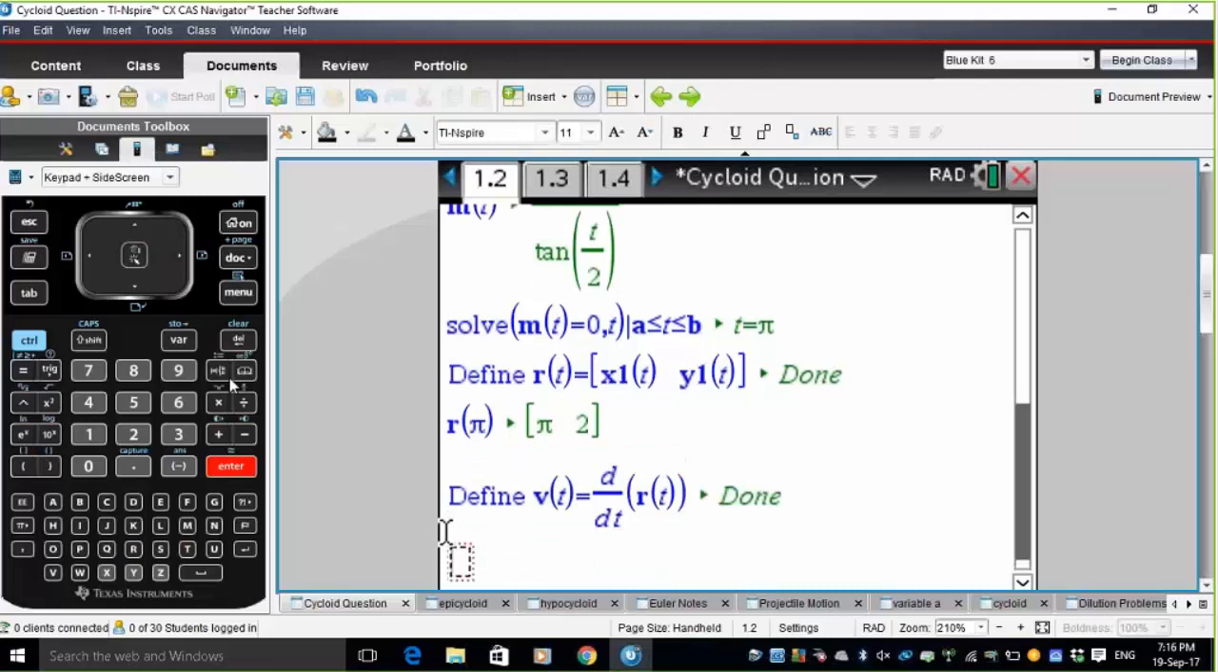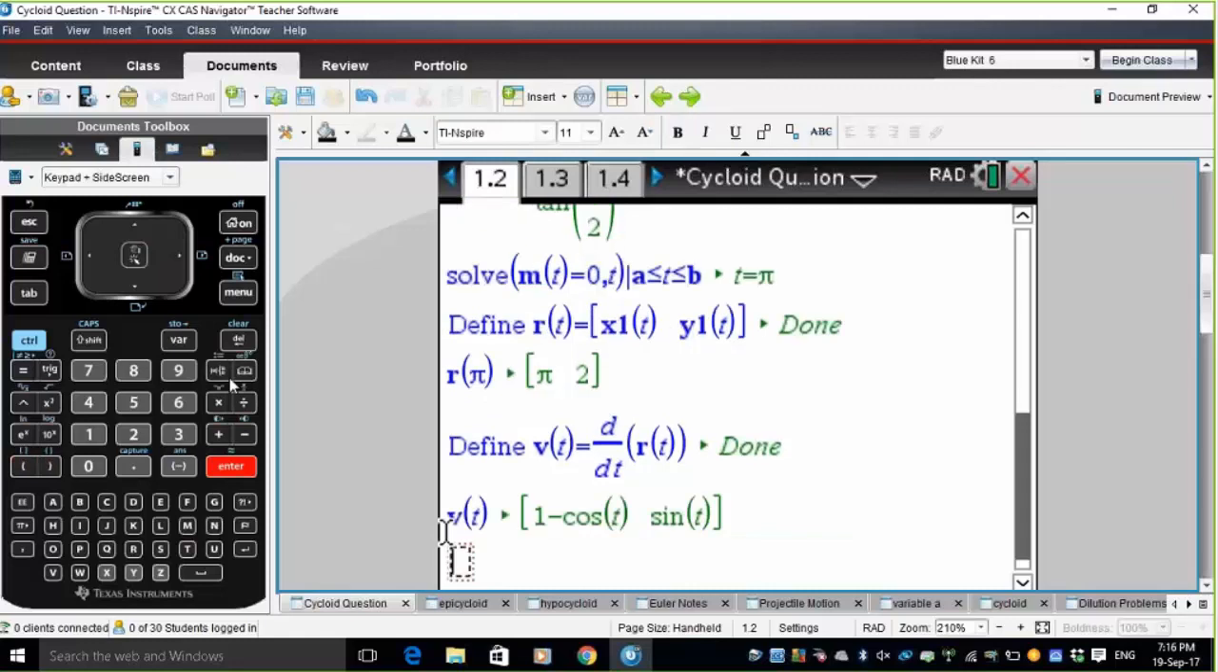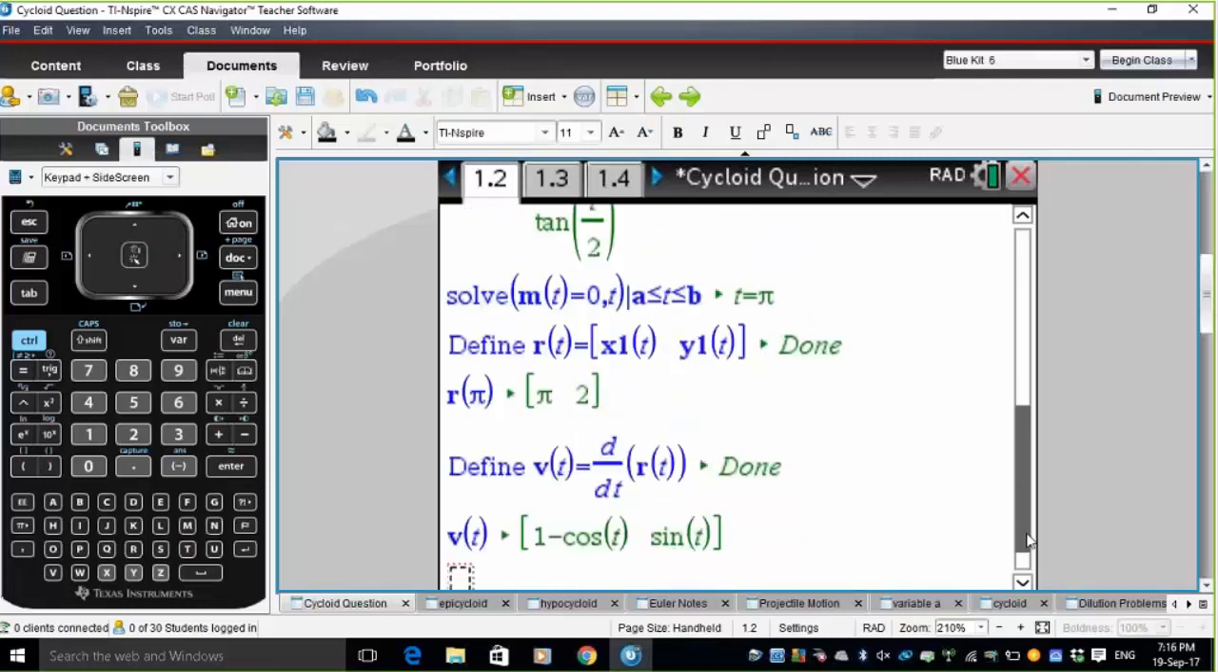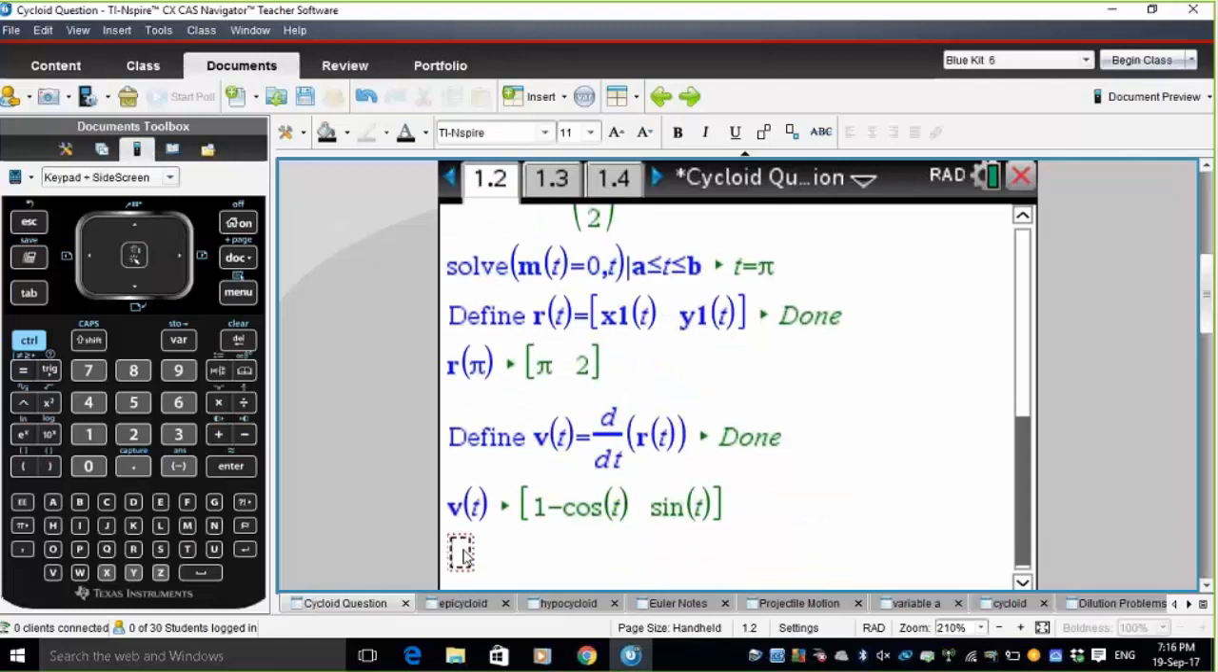So once again, it just said done. So if I want to see what the velocity vector is, let's just see what the velocity vector is. So it's 1 minus cos t and sin t. Now, as I said before, the advantage of doing this on a notes page is that really all I have to do here is to change x1 and y1, and all of these other functions down the bottom here will all automatically update as well.